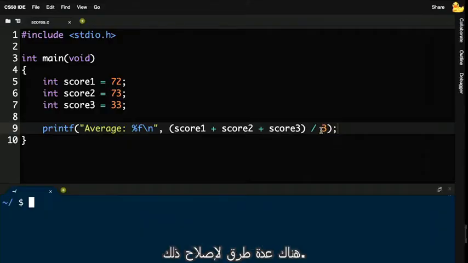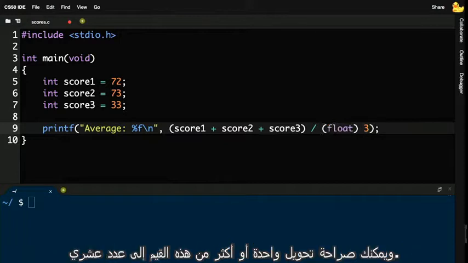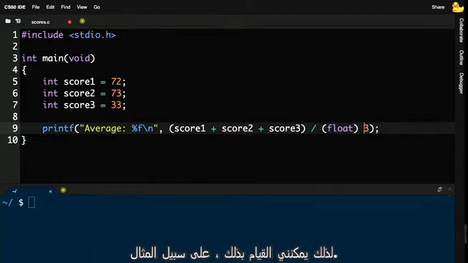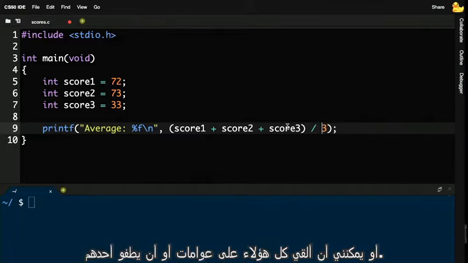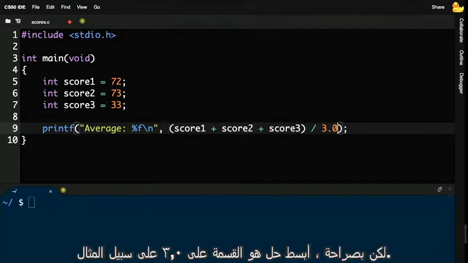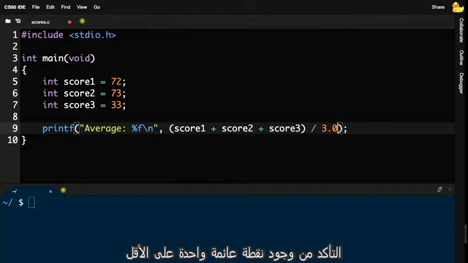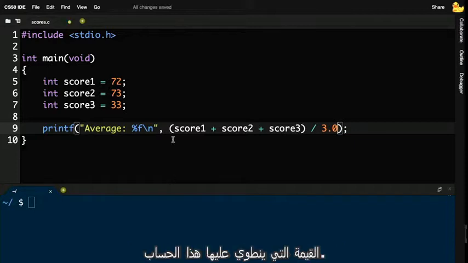So you know what? There's a few ways to fix this. Last week, recall, we proposed that you could use a cast, and you could explicitly cast one or more of those values to a float. So I could do this, for instance. Or I could cast all of these to floats or one of these to floats. There's many different possibilities, but frankly, the simplest fix is just to divide, for instance, by 3.0. I can avoid some of the headaches of casting from one to another by just making sure that there's at least one floating point value involved in this arithmetic.